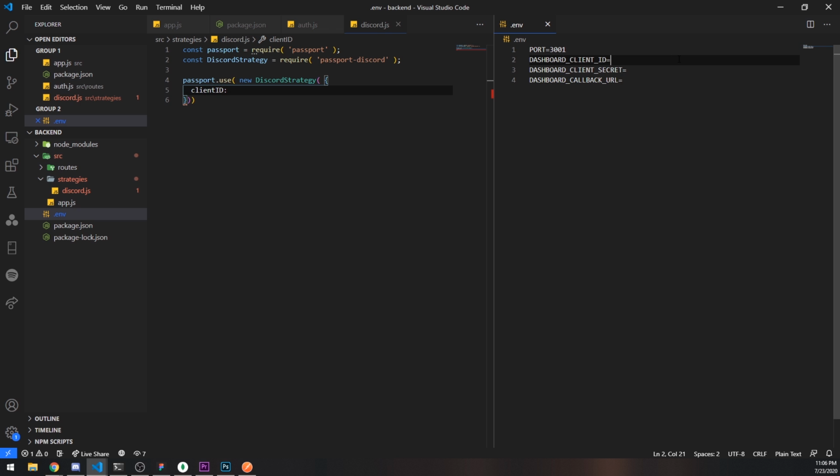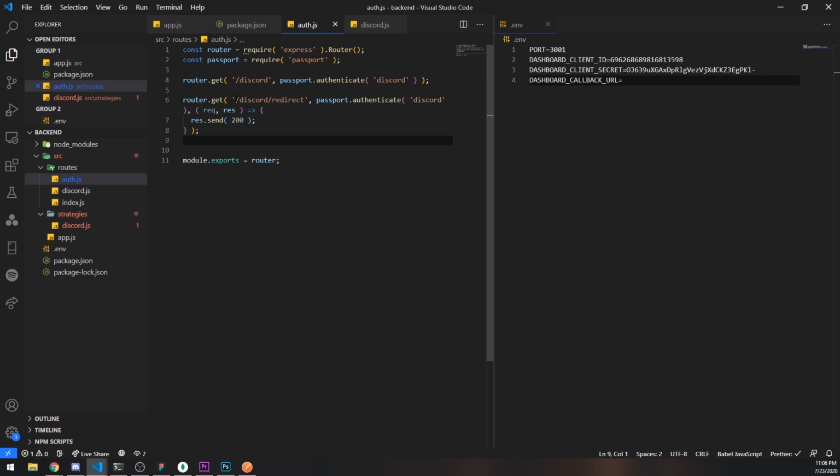So I'm going to grab the client ID. I'm going to grab the secret. The secret is very sensitive, so you need to make sure you do not share this with anyone. And we're going to need the callback URL. The callback URL is going to be this route that we set up over here.